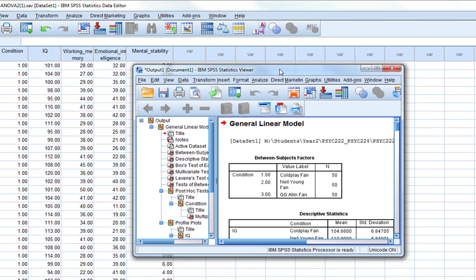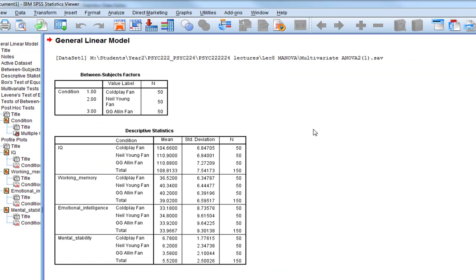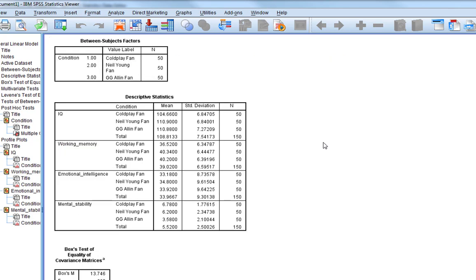And this gives us our output. I'm not going to go into too much detail because we've already covered one of these already, but you can see we've now got our 3 groups, just an additional one, G.G. Allen fans, 50 people in that. Descriptive statistics table, just like before, because this time we've got G.G. Allen fans up here as well, and of course this overall mean score takes into account the G.G. Allen fans here. So relatively straightforward, no difference from before there.